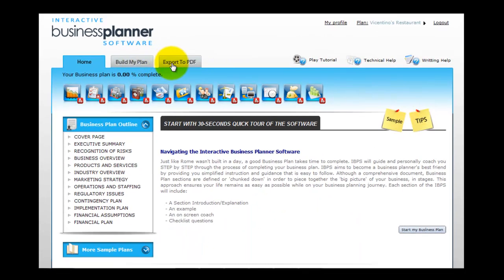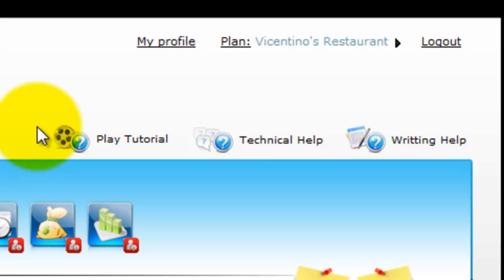And finally, you will go to the Export to PDF tab when you're finished and you're ready to export your plan in a beautiful way so that it gets ready to be presented to your investors or lenders, whoever your audience may be. The other options you will see on the screen are the help sections.